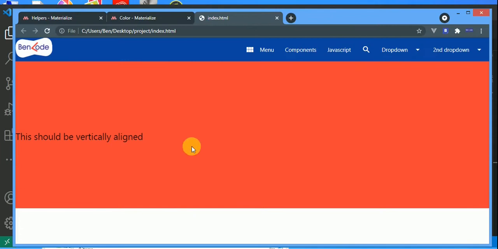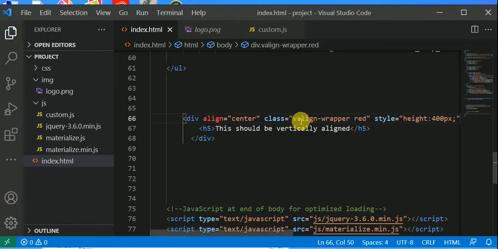You see, two of them doesn't work together, so either you use this or you use the other one. So let me remove this one. You have seen the V align wrapper, and we have the center align, which we have tested.